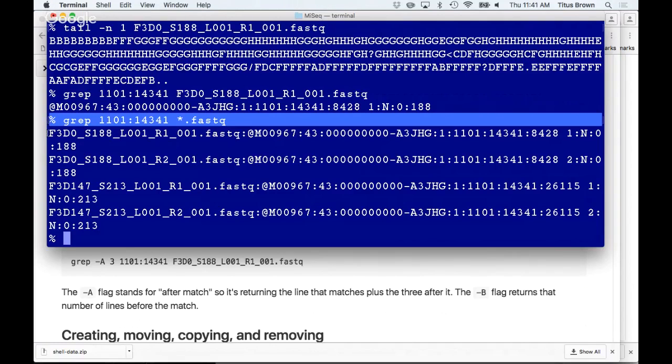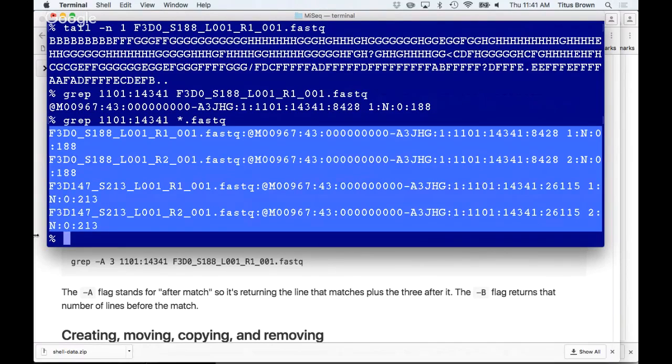Sorry, I know it's a little hard to see the way I've got the colors configured, but here's the command I ran. And what you can see is it's telling me it's in 4 files. It's in R1 and R2 of sample 188, and it's in sample 213 as well. Why might 1101:14341 be in multiple files? Any ideas?